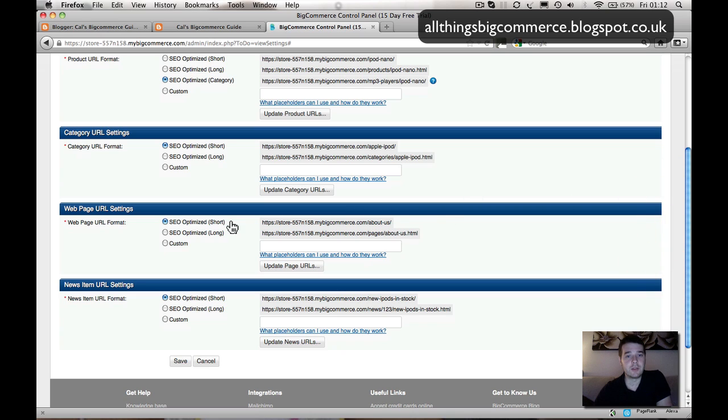Web page URL settings, again you don't need the word pages. Google doesn't need to know that About Us is a page. It knows it's a page. It just needs to know what its title is. So again, the short one. And at the bottom, news, again, it doesn't need to know all of the category that the news is in. It doesn't need to know it's news, just the name of it. So we go short again.